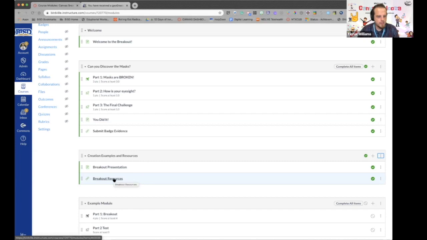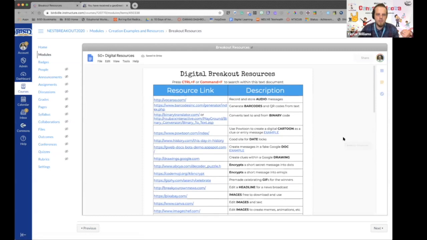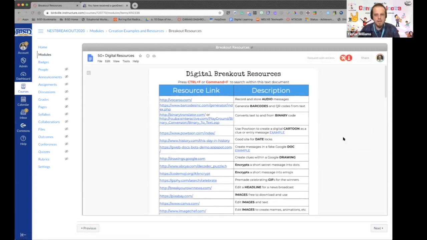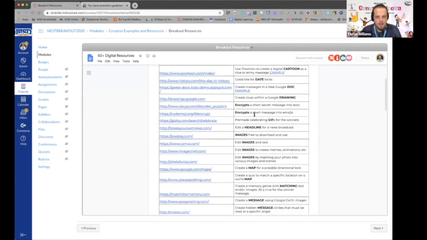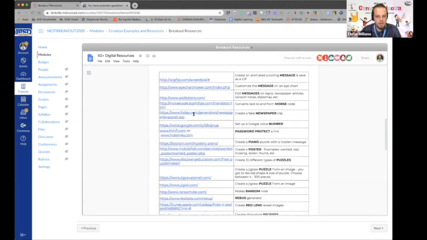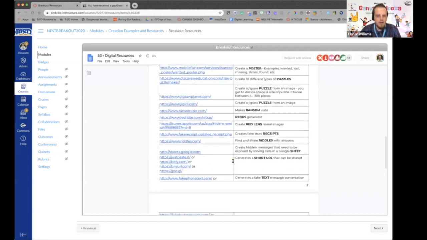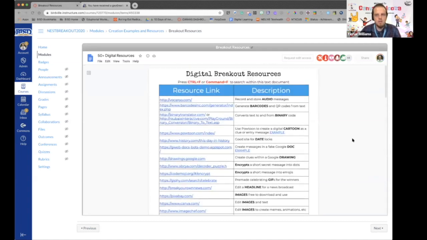This breakout resources piece, if you click on that, this is a list that was curated by some guys from Frisco. I learned about it at a Canvas user group, but it has all sorts of different tools that you can use to convert and create things for your breakout. So you could generate barcodes, you could change text from binary, you can encrypt messages into emojis. You've got lots of different resources here where you can get really creative. Create a fake newspaper clip, create a password protect link, all those types of things to use. So this is a really helpful resource to be able to use when you're creating your breakouts.